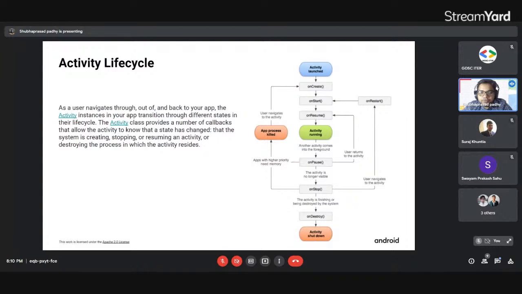This may occur, for example, when a newly launched activity covers the entire screen. The system may also call onStop when the activity has finished running and is about to be terminated. And finally, onDestroy is the final callback. It is called before the activity is destroyed.